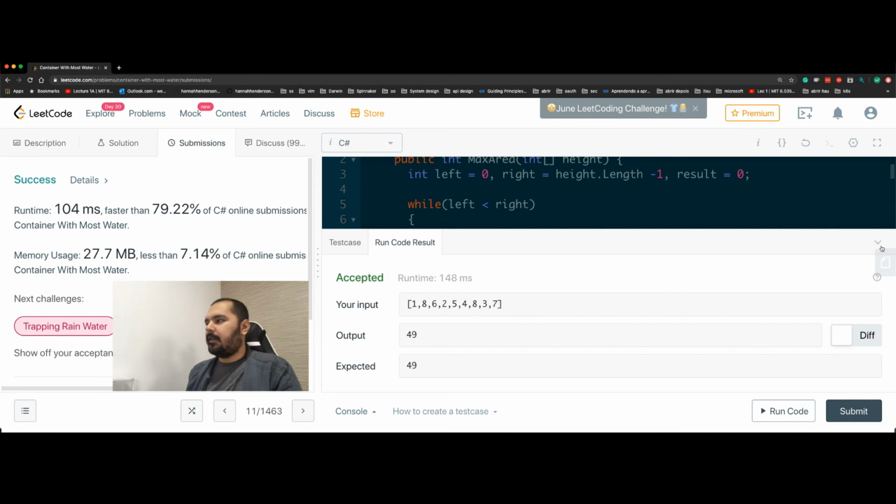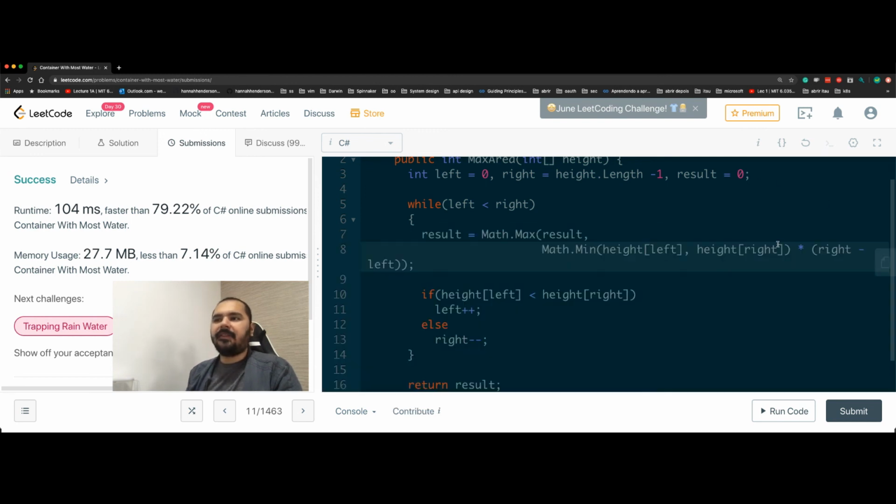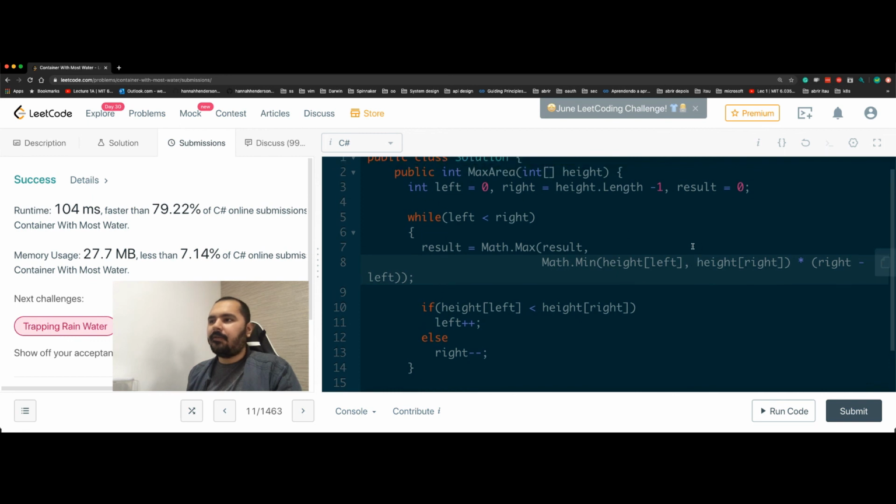Okay, so that's it, guys. As I said, the time complexity here is big O of n, where n is the length of the input. Even though we are declaring some variables here, our memory complexity is constant, because all these variables do not have any relation with height. Even if the height array gets bigger, we will still declare the same number of variables.